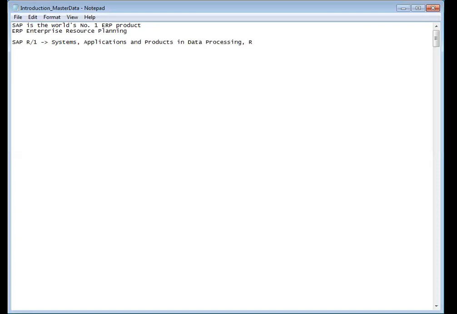The R stands for Real-Time Data Processing, and 1 stands for One-Tier Architecture, right? Now, the basic product that SAP is currently using, or that the clients are using right now, is the SAP R3 ECC 6.0 product, right? The R stands for, again, real-time data processing. The 3 stands for three-tier architecture, right?